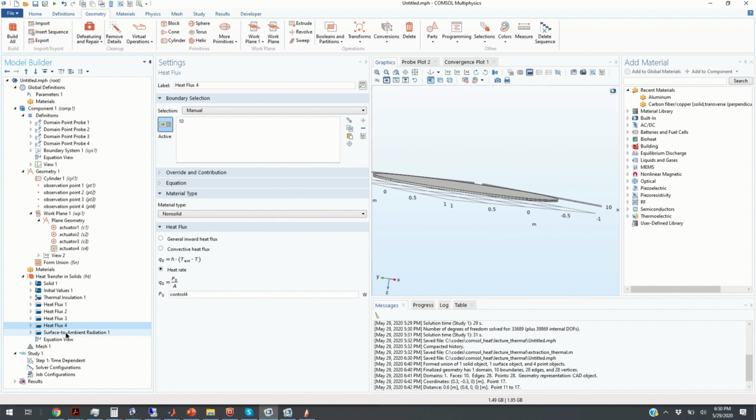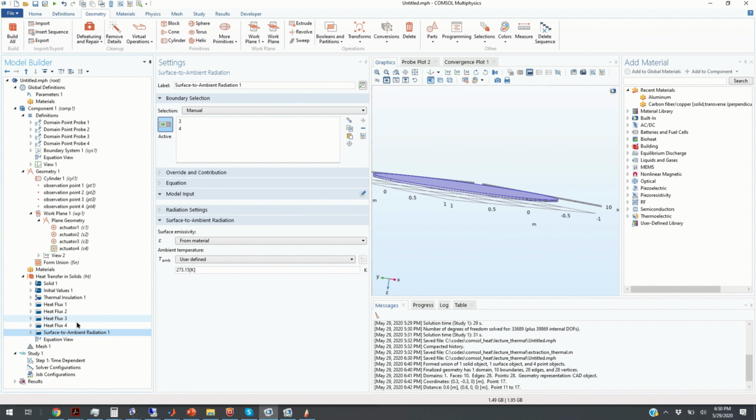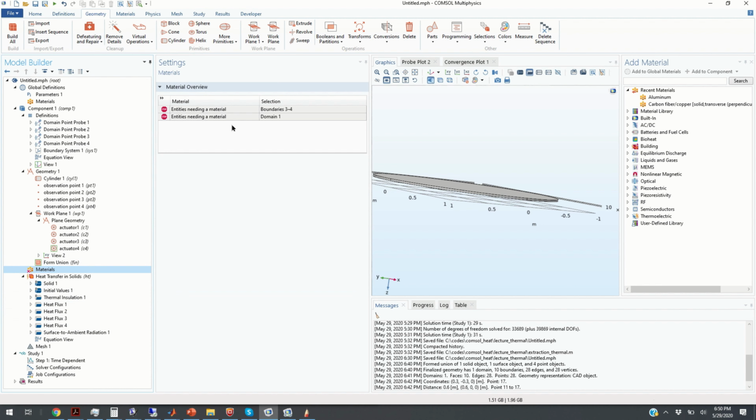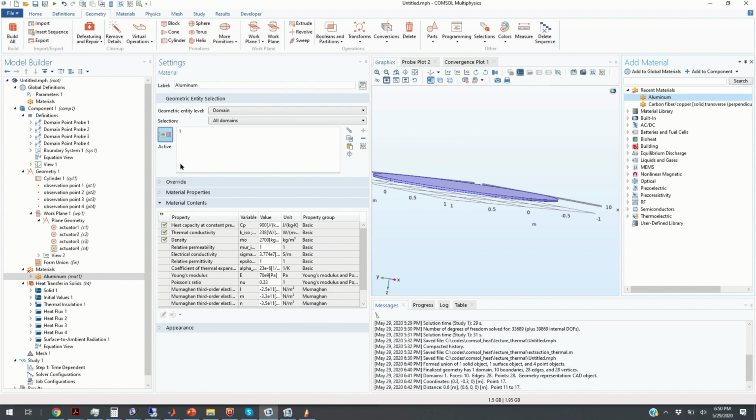Okay, so now that we have defined boundary conditions and initial conditions, we need to define the material. So we're going to click on material, right click, add material from the library, and then we're going to click on aluminum. Actually, it's aluminum alloy. So we double click aluminum alloy. So here is our aluminum alloy, right?